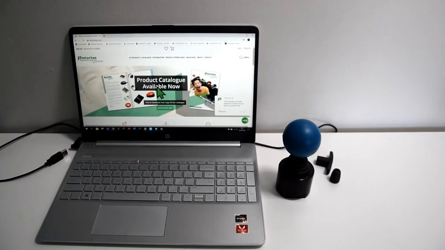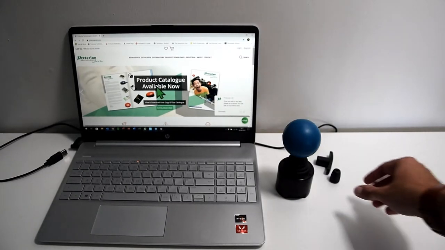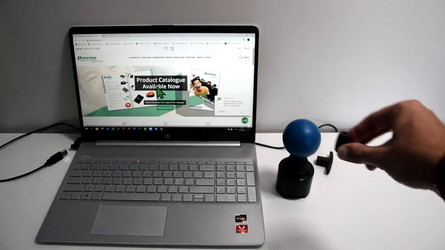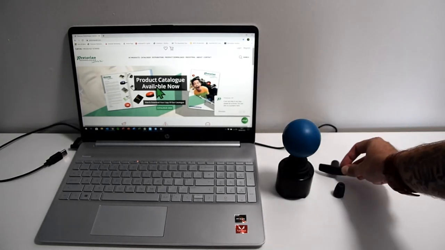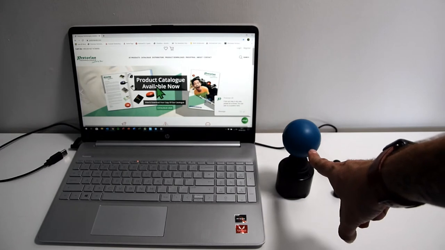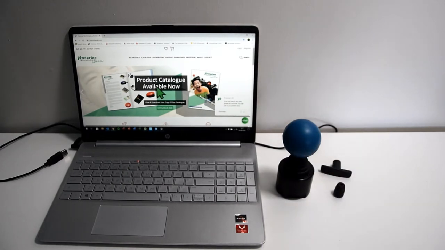With the Ultra, you also get two extra knobs. So you get the normal small profile knob, and then you also get a T-bar. And what I'm going to show you is with the large soft ball head as we go through the demonstration today.